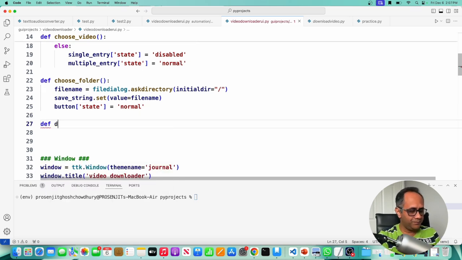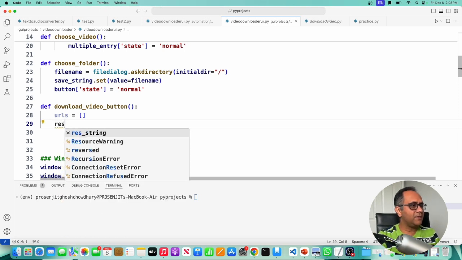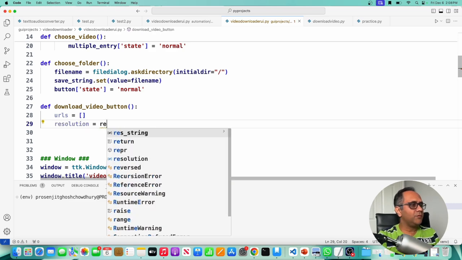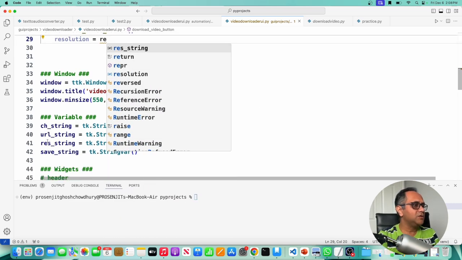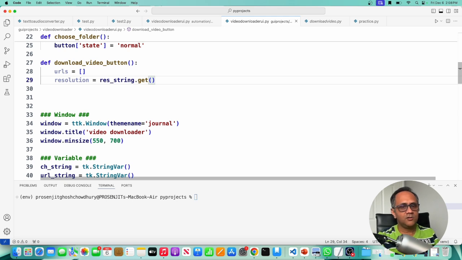Let's give the name download video button. It's a very interesting one. So let's first create an empty list called URLs. Whatever URLs the user selects, I am going to put into this list so that I can use them later to download. That's why I'm creating this empty list, and then I'm creating another variable called resolution. Where will I get the resolution from? There is a variable for the resolution string. I am going to get the value from there with dot get. That's it, I got the resolution value also.